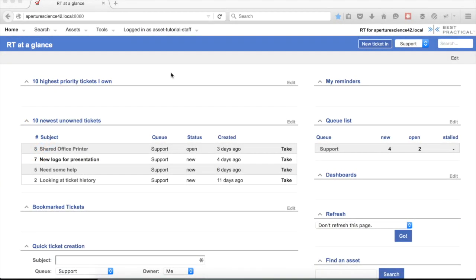Hi, this is Jim Brandt with Best Practical, and one of the changes that we made in RT44 is that the assets functionality, which was previously available in an extension, is now standard. So all RT44 installs will have assets available.